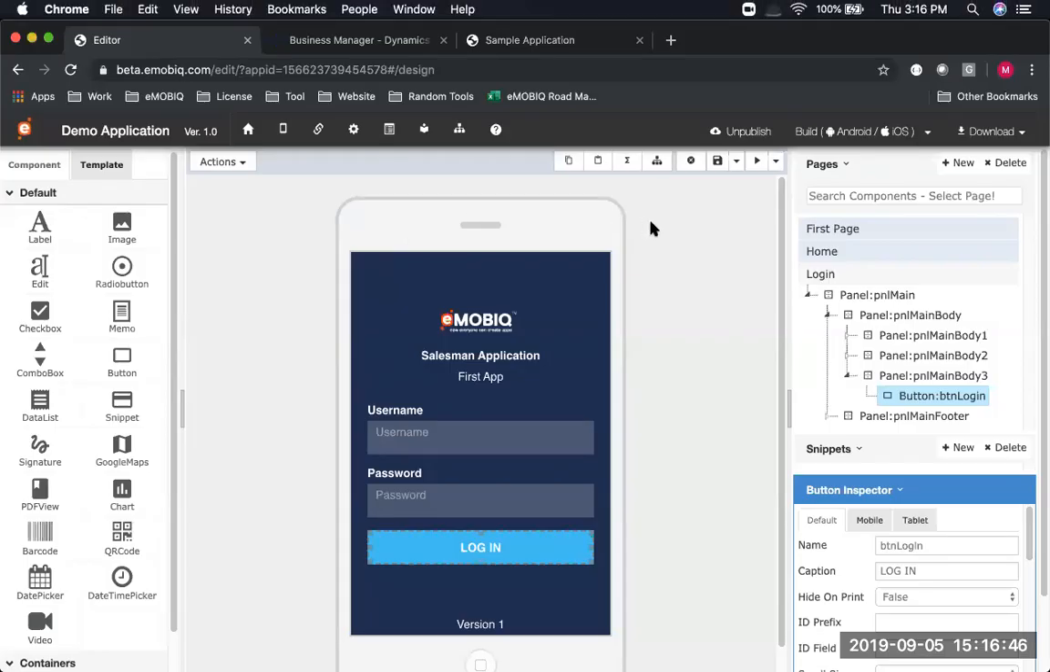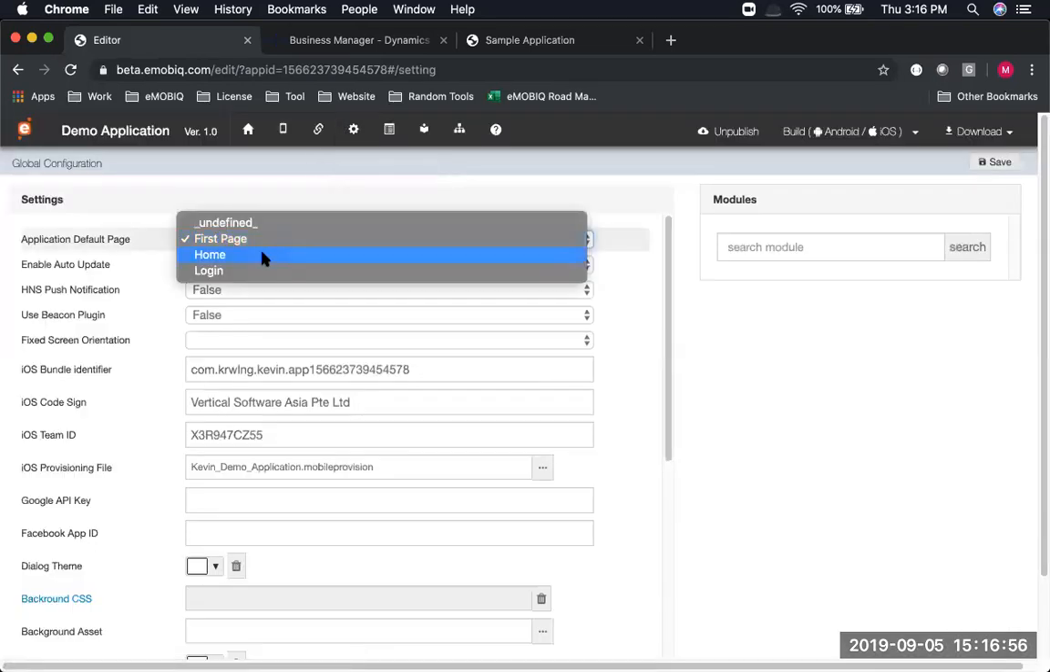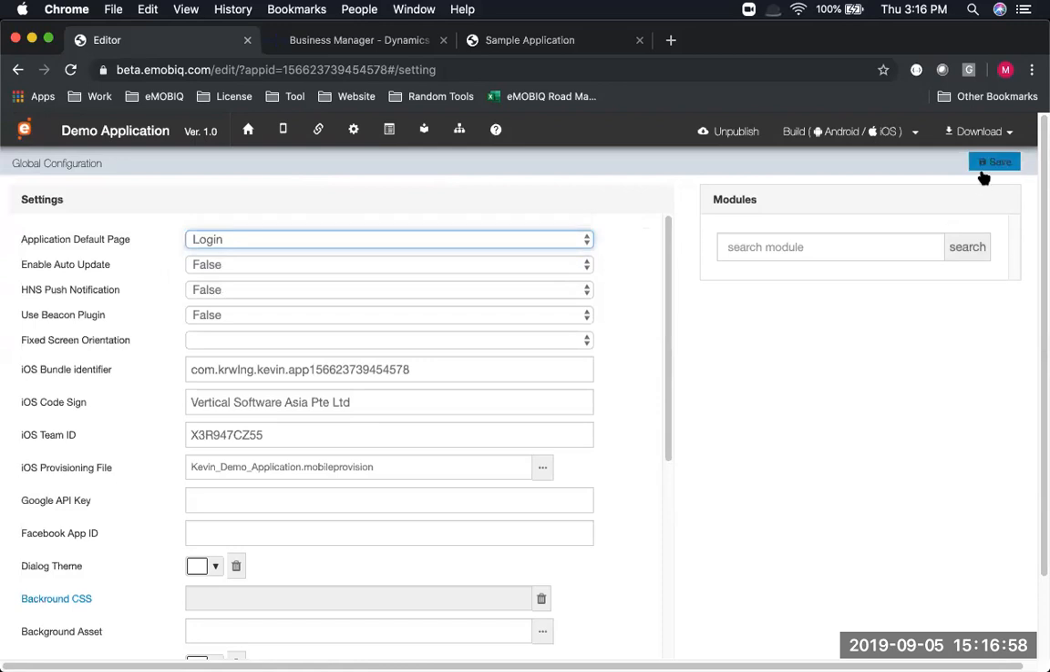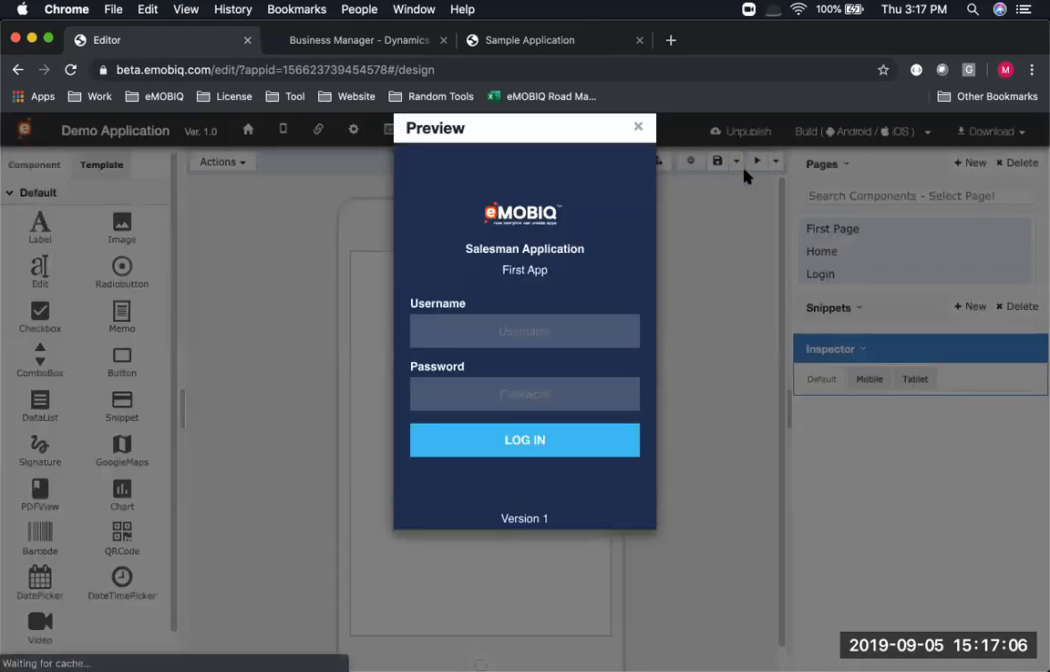But first thing you need to take note is what to do to set the default page, right? So again, make sure you save. Just go to the global attributes. You select the plugin. Save. Then go to page design. And then play. There you go. This is the one you did.